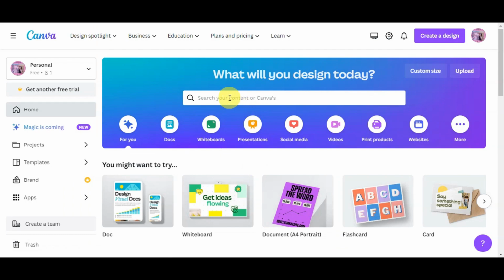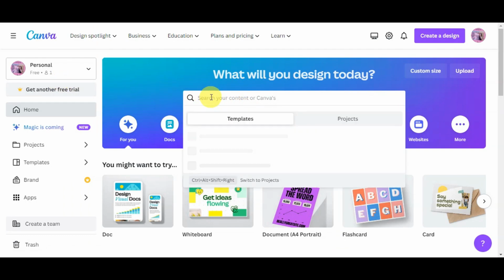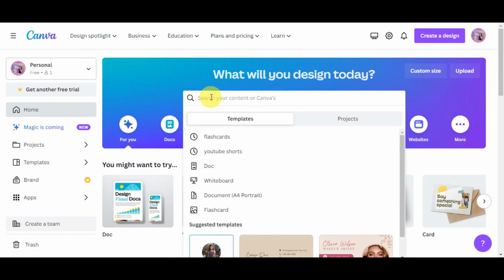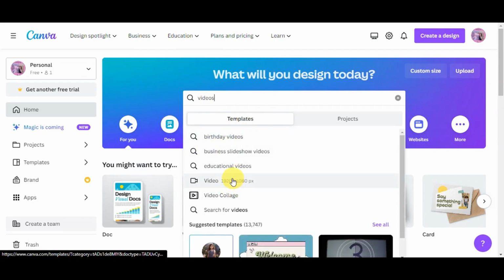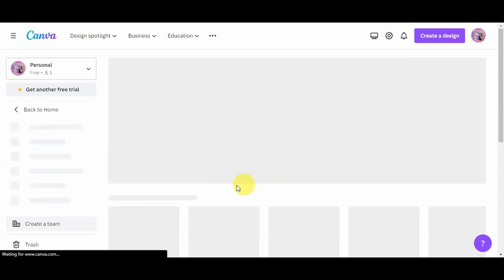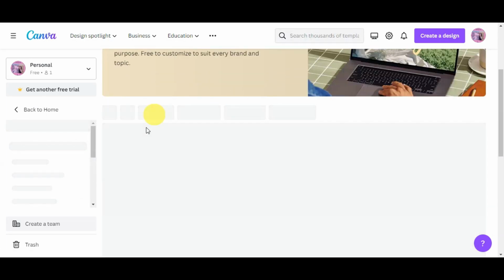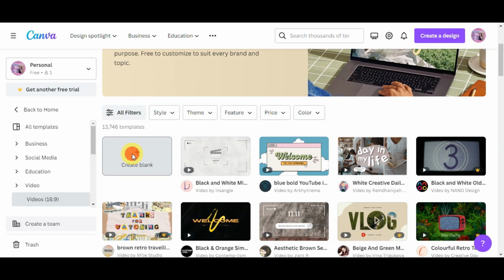Now for the next step is to add a background. So we'll head on to Canva for that. And let's go ahead and try to search in here videos. So we're gonna use this one to create the background, and let's just go ahead and click onto the video in here. And then right after, let's just go ahead and click onto create blank in here so that we could redirect it onto a blank canvas.